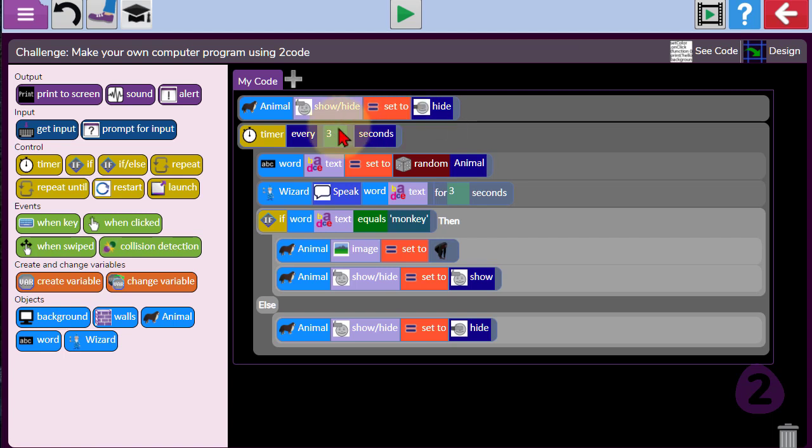Then the next bit we've got is the same. Every 3 seconds we've got the timer, which is going to set a random animal to our word. The wizard is going to speak the word for 3 seconds. And then what we have is this selection block. So if the word text equals monkey, then set the animal's image to monkey rather than the dog, and set the animal's show or hide value to show. Then we get this extra block down here that says else. So it's just saying, or else, animal show or hide, set it to hide.